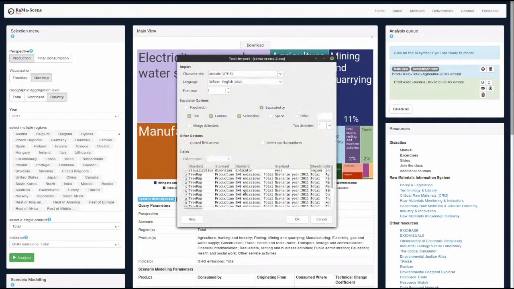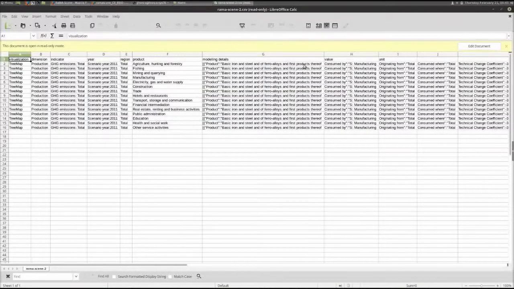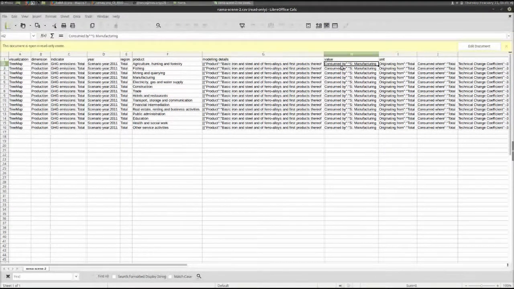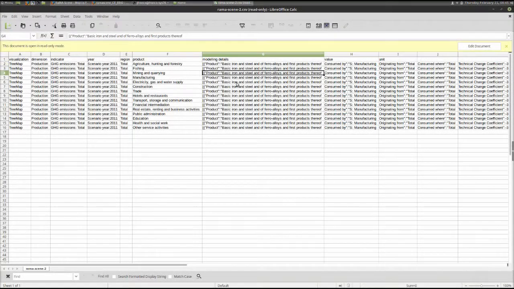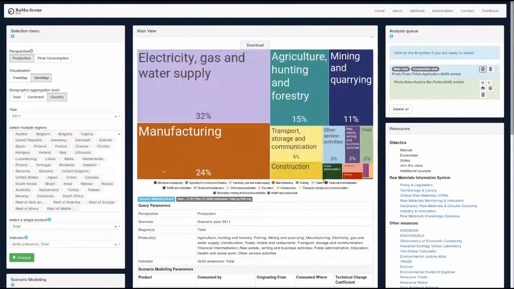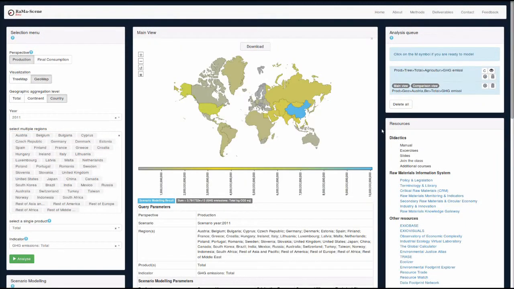If you download the data again and you open it in Excel, you will also be able to see the modeling details here. You're always able to retrieve this kind of information. You can also apply this on the GeoMap. With this, the explanation, the user guide tutorial is completed.